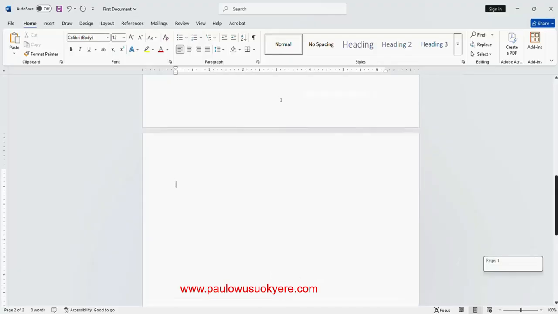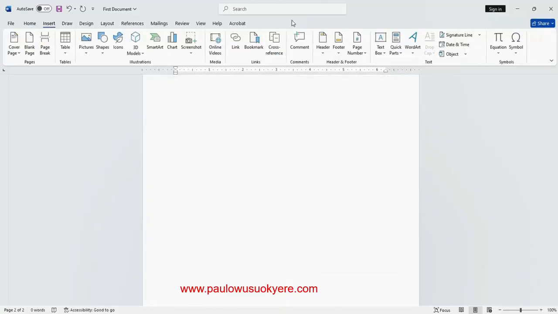Okay, if you want to remove the page numbers, the same thing, you go to insert, then you click the small arrow, then you say remove page numbers. Okay, and then it is gone. Now if you want to add a text box, it is used to add text to the page.